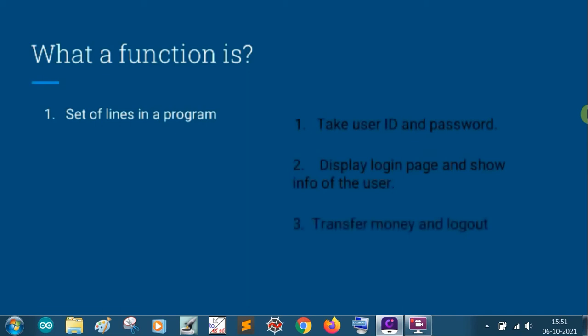And the third and final is you have to transfer the money, and he or she should be able to log out. So these are the three main things to be looked at for making a program for a bank. Now suppose there is a problem in the second one, display login page and show info of the user. Then your program will just give an error, saying that there's an error in the program. Check it.